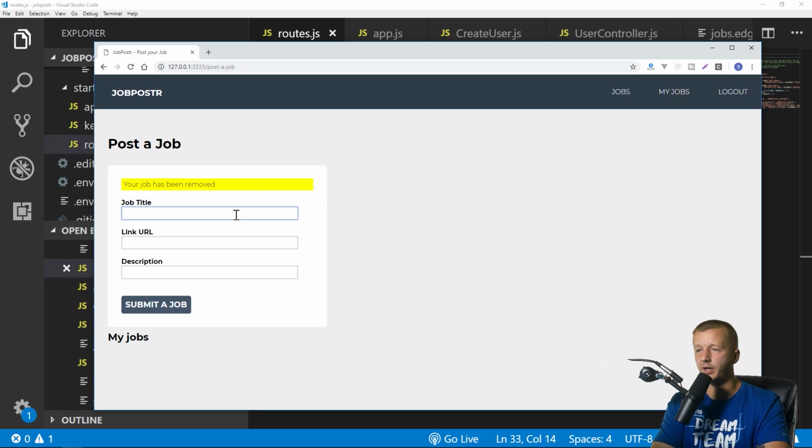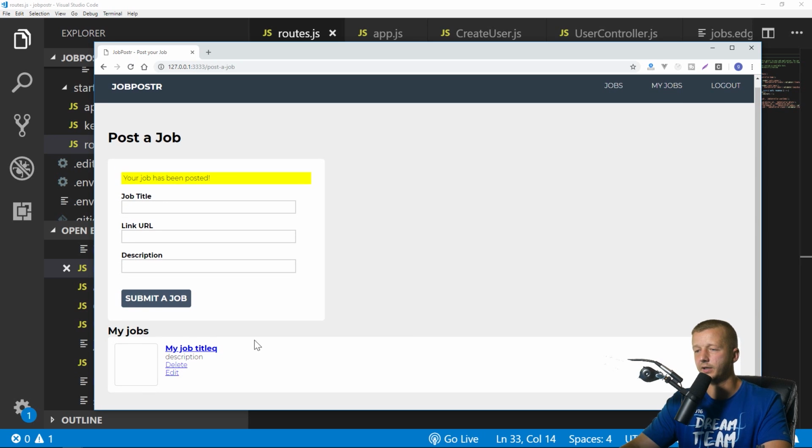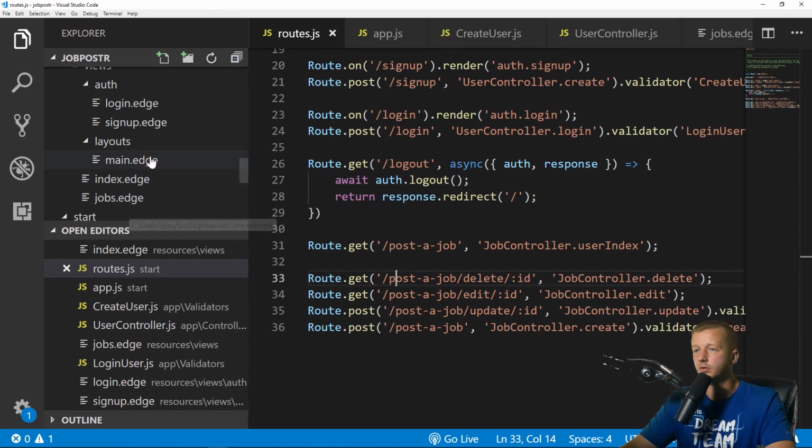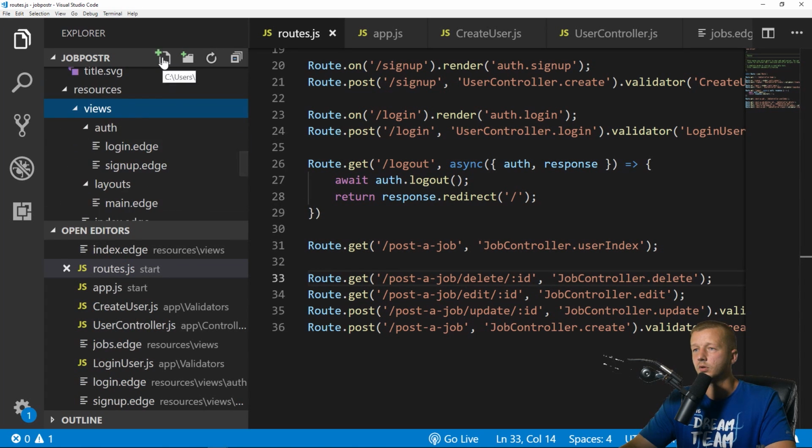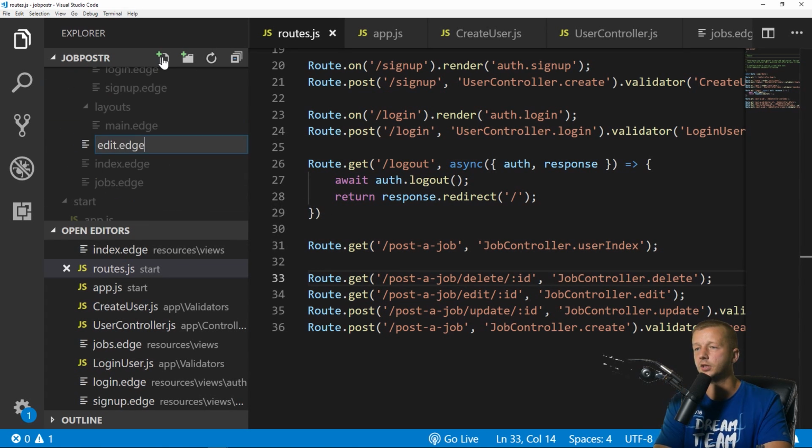Let's do another one. My job title, URL, and we'll say description. All right. Now, edit is not yet going to work because we haven't created the actual edit page. All right, so let's go ahead and do that now. So we're going to create a file in our views here. So this is just simply going to be in our views folder. We're going to call it edit.edge.